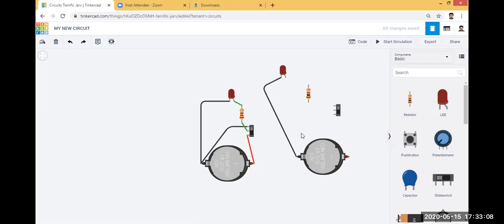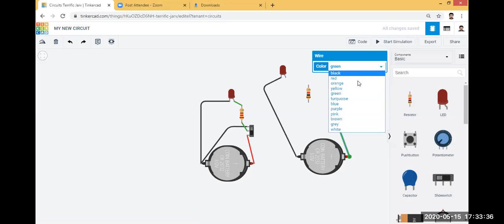Then the next one is I will connect the positive terminal to terminal 2 of the slide switch. Just click this here and then click terminal 2. Here in the left side figure, you can see the color of the wire is shown in red. So if you want to change the color, you have to select the wire and change it into red.